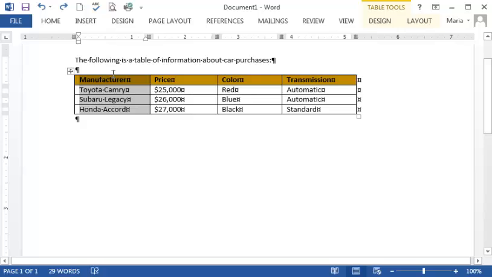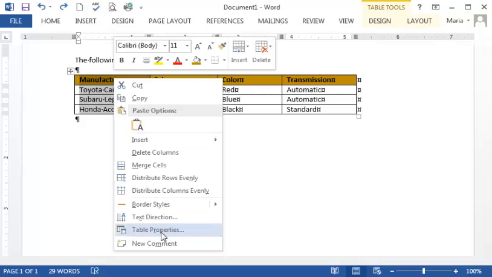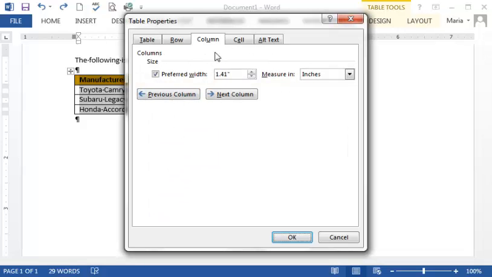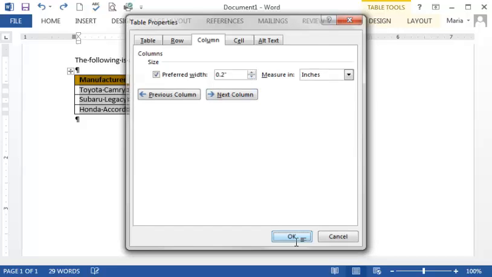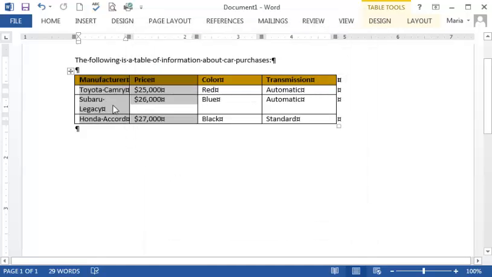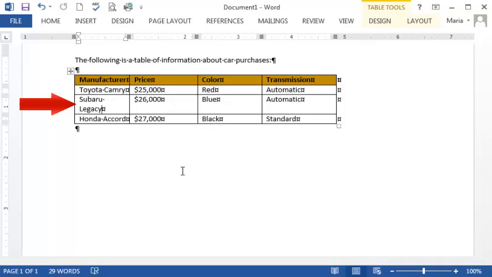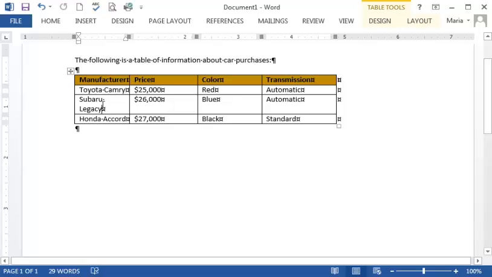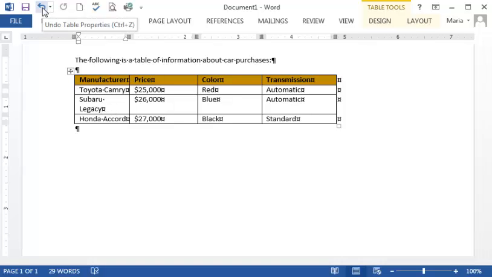Now I'll show you what happens when we make it smaller. So again, column 2 is already highlighted. Right click, choose Table Properties, and let's make it maybe just 0.2 inches. Click OK, and you can see now that one of the cells, Subaru Legacy, is not large enough to hold those two words on one line, so Word will automatically wrap the word Legacy onto a different line. I'm going to undo that.